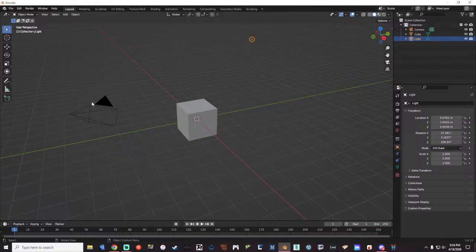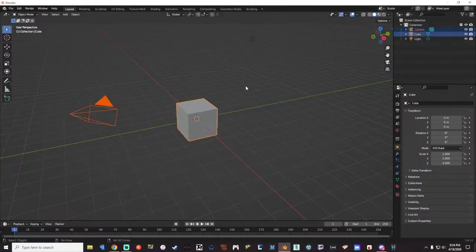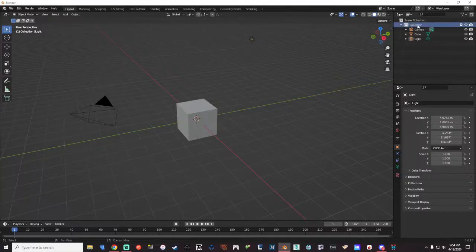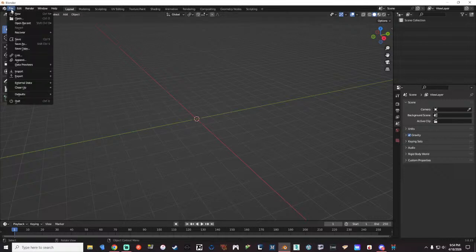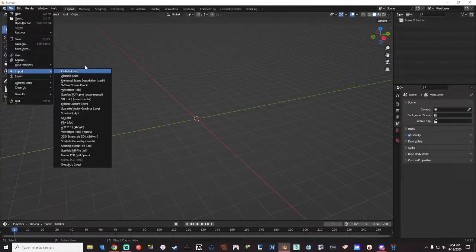So what you want to do is you can either click on all of them by holding shift and then you just click, or you can come over here. This is what I normally do in this area on the right, and then you click on collection, go down to your light, click everything, and then just hit delete on your keyboard, and now you have an empty scene. There's nothing in here.